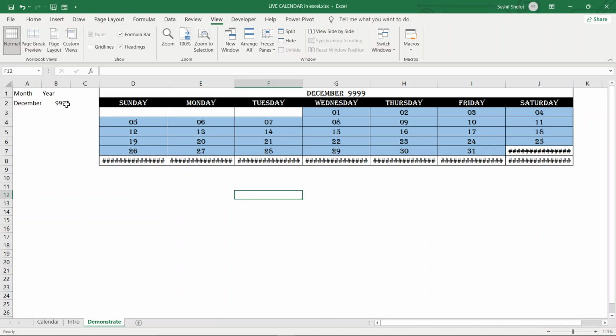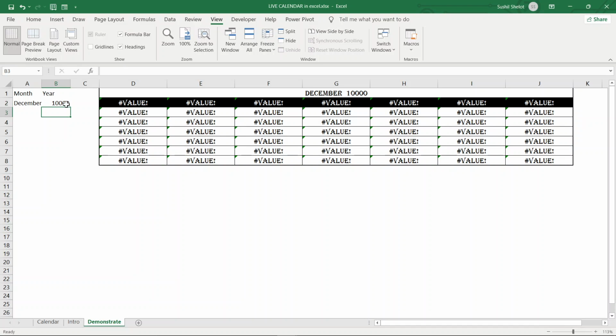Now, if I go over here and opt to choose the year 10,000 and say enter, the complete calendar should return error. So it is not possible to have even the calendar of January 10,000, and there it is. You cannot see that. So friends, these are the limitations of this dynamic calendar.